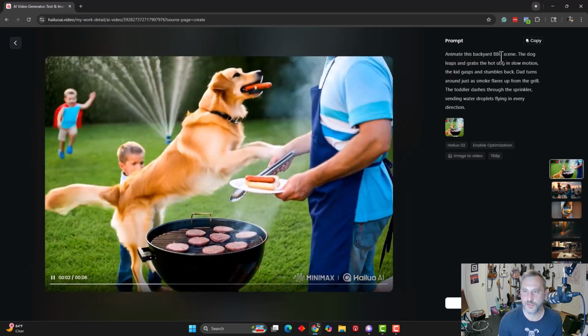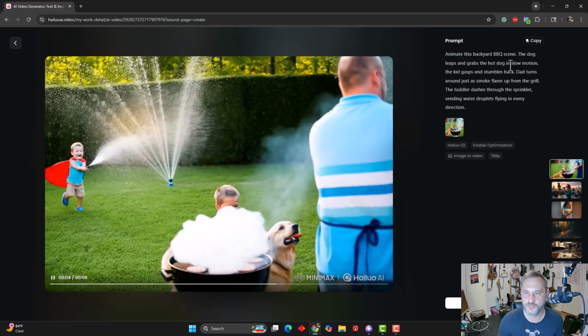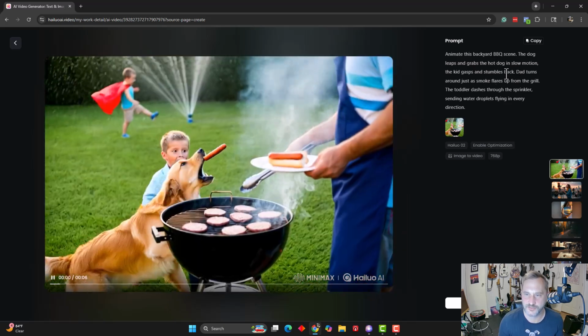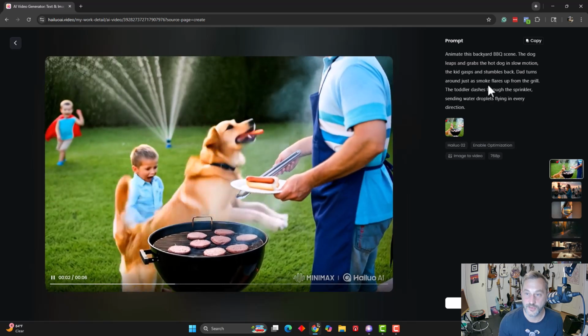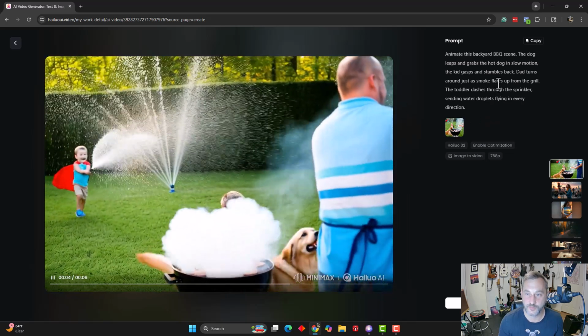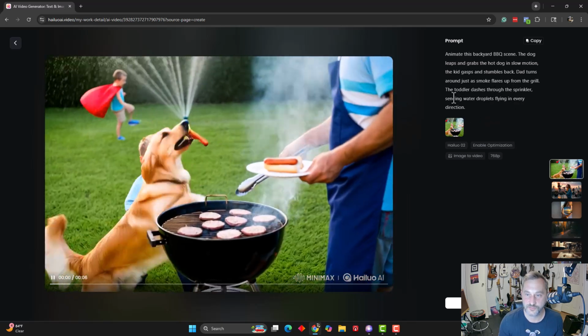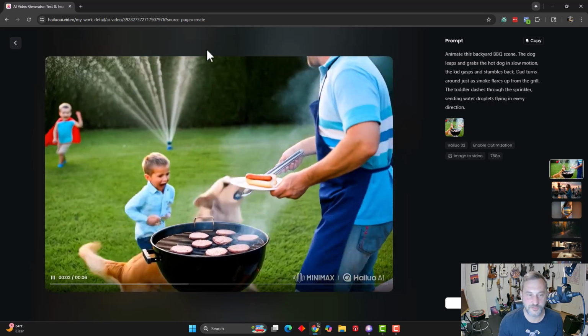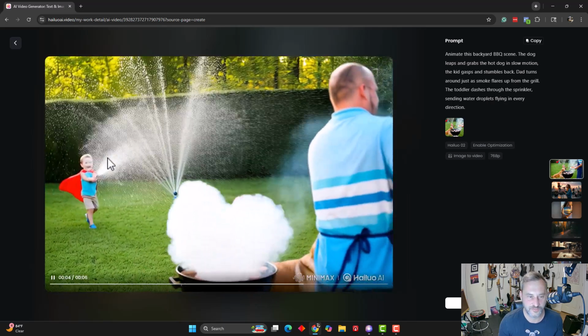So animate the backyard scene. The dog leaps and grabs the hot dog in slow motion. Kid gasps and stumbles back. Dad turns around as smoke flares up. See how that happens. And the toddler dashes through the sprinkler, sending water droplets. So he doesn't quite dash through the sprinkler. He all of a sudden has his own hose.